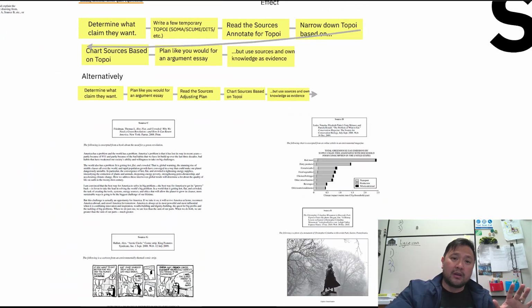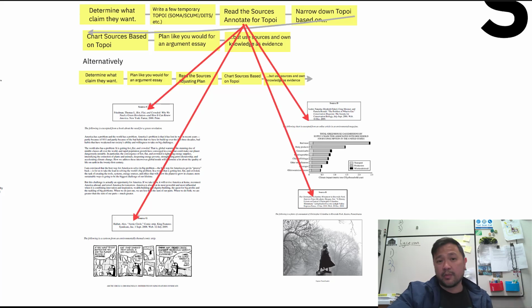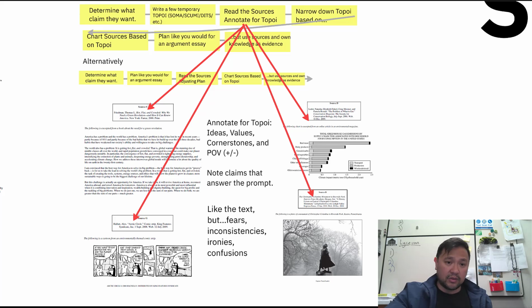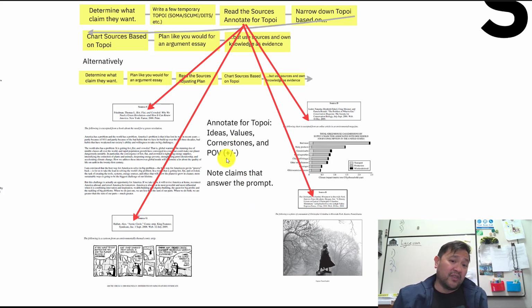Now, typically, the sources come in four flavors, right? You're going to have the text-based source, you're going to have the comic or the political cartoon, you're going to have a chart or graph, and then you're going to have a photograph or still painting or something that's pretty neutral. Now, there are different ways to handle each of these, right? The first one, and the most common one, is the text-based source. And those are a little bit tricky because these tend to have a point of view.